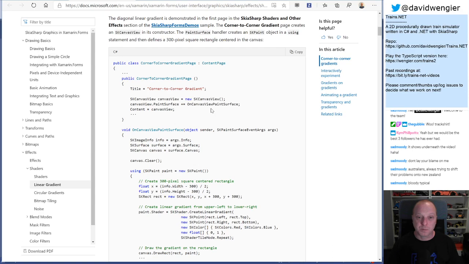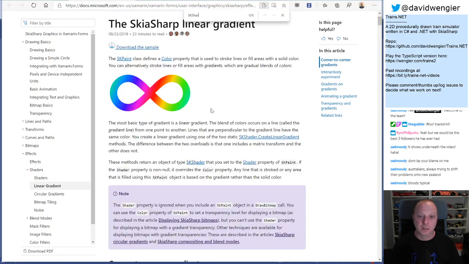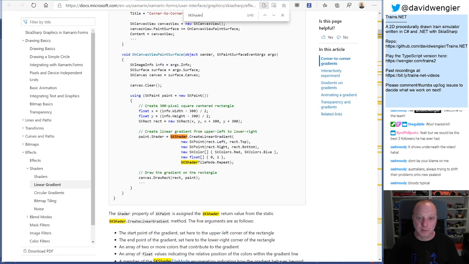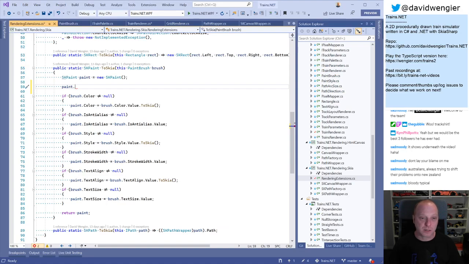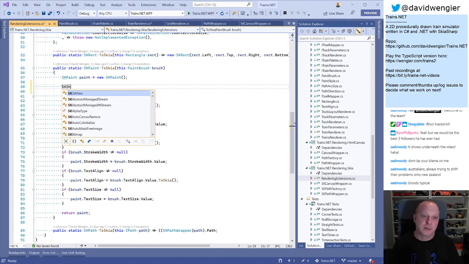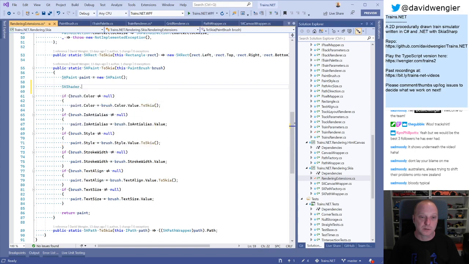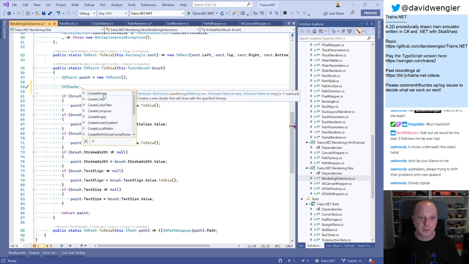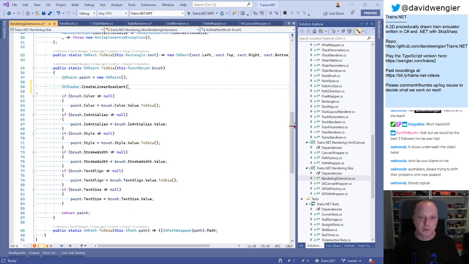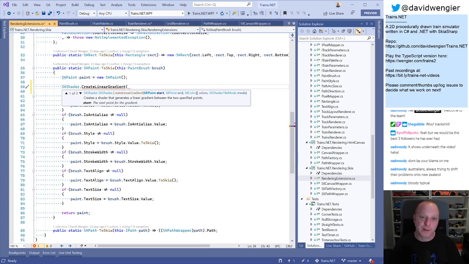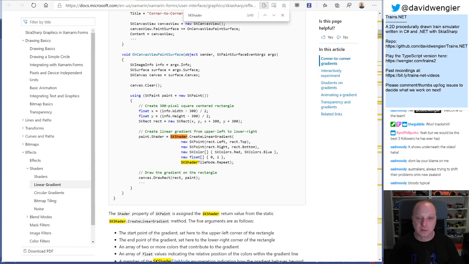This is actually potentially a good opportunity to clean up our little API as well. All right, let's try this out. So SKShader, oops, dot, ooh, look at that, create all sorts of things. Create linear gradient. Start and end. That's kind of annoying in that I am not in any function that takes a rectangle.